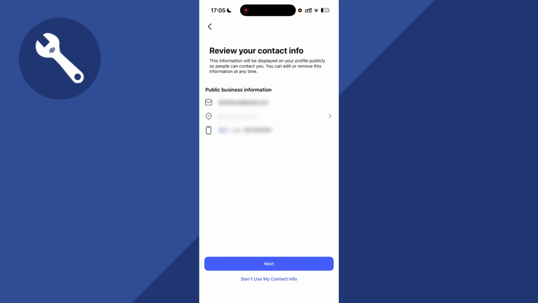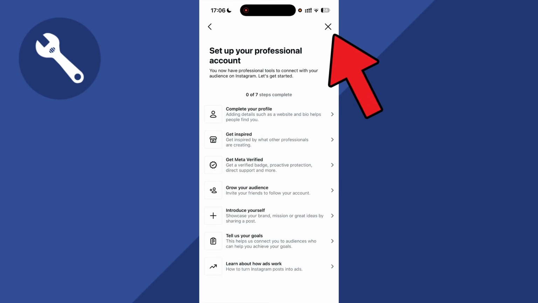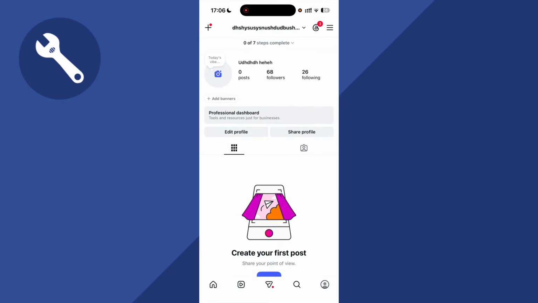You can then enter your business information and click on Next. If you've set up a business Facebook page, you can also link that to Facebook from here. Otherwise, select Skip. Now, once you've done this, press the cross icon in the top right-hand side of the page. And we've now set up a business Instagram account.